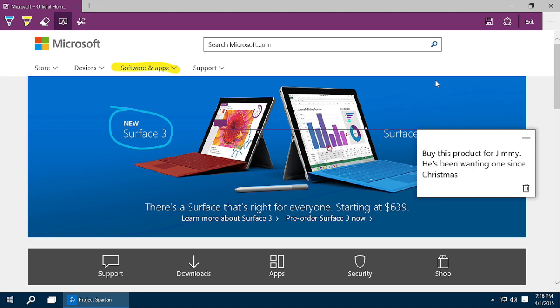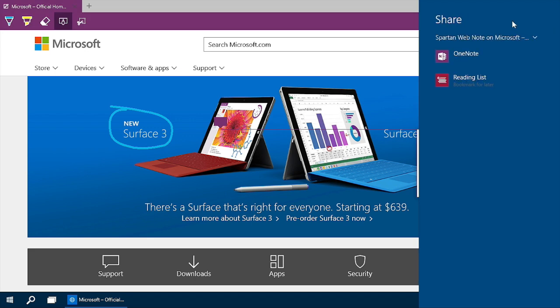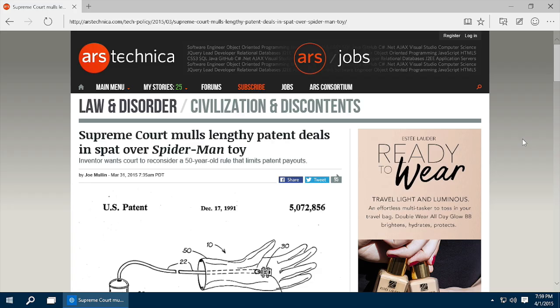There we go. So as you can see, I can make these notes, I can save them, and I can share them. If I click the share button, I'll be brought to the share panel, and when I'm done, I can hit exit. Another new feature in Project Spartan is the reader mode.